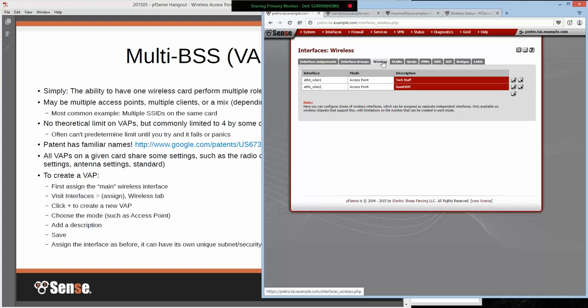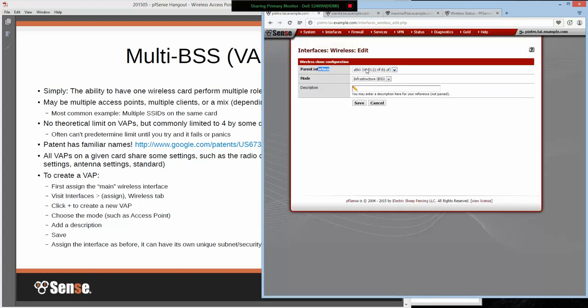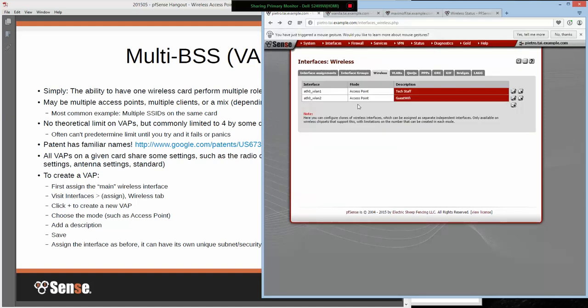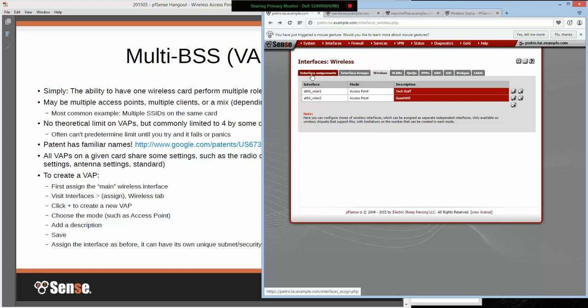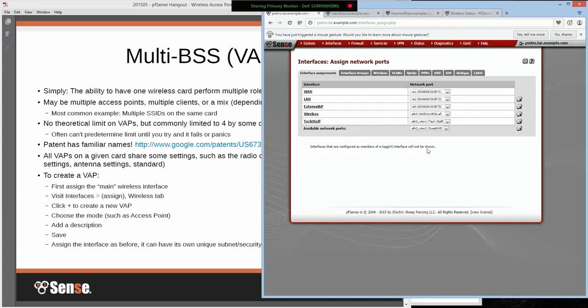Now, to create a VAP, after you've assigned your main one, you just pop over to Interfaces, Assignments, on the Wireless tab, and click plus. Pick the parent interface, pick your mode, type in a description, save it, and then it shows up as another choice here. Like this one is guest Wi-Fi. And really that's it. Then you can come back to interface assignments and assign it, and it's its own separate isolated interface. Really handy.